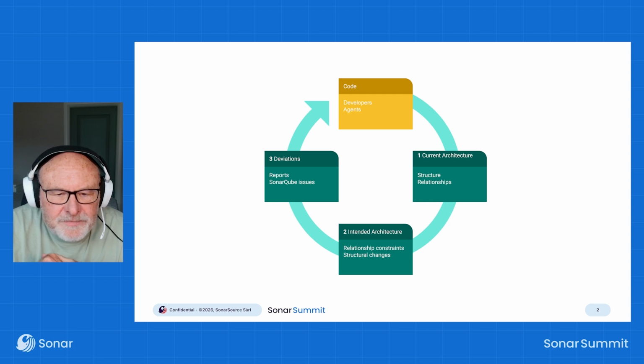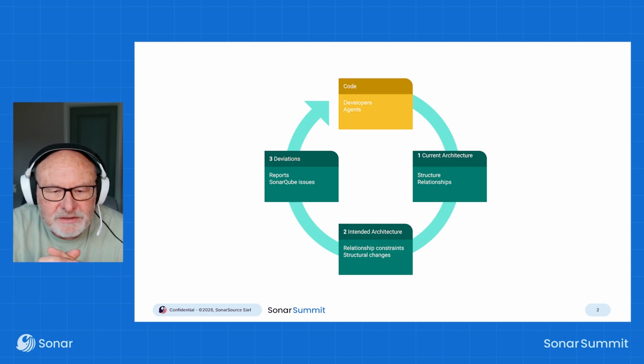Intended architecture is something that you create. What it lets you do is put some of your containers within your code under control and define their allowed relationships with other containers.